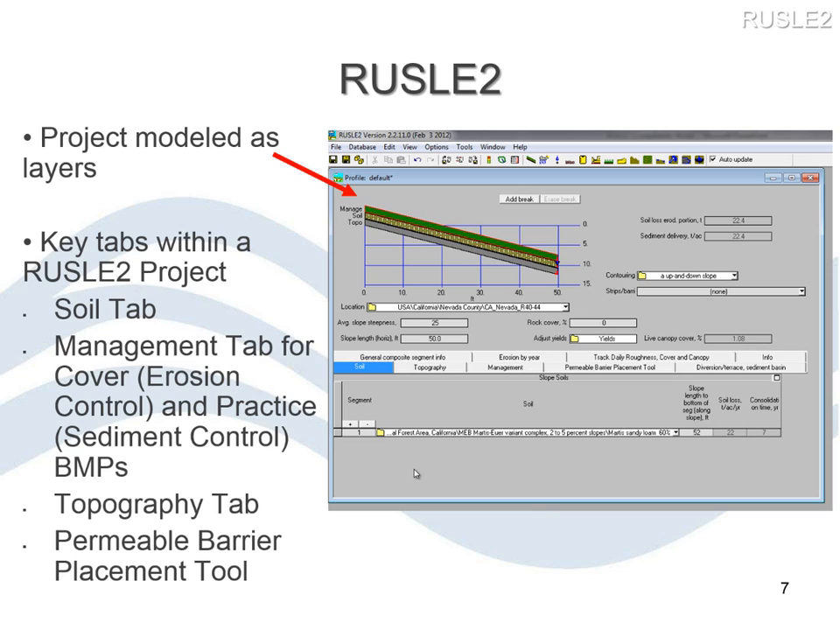The other tab is a topography tab, which looks at things like how steep the slope is and what your slope length is, and that has a huge influence on how much erosion is happening on your site. There's also a permeable barrier placement tool within Russell, so you can look at the placement of different types of barriers to see how that affects the erosion and the sediment delivery off the site as well. So we'll go through all these tabs in a little more detail.